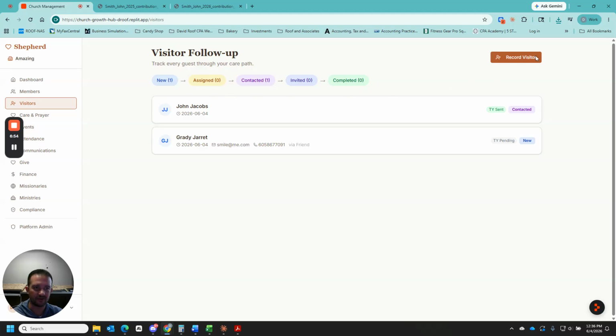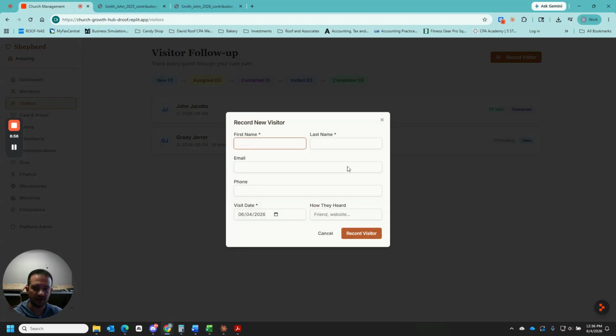Visitors, we went through here, but if you want a new visitor, you record the visitor, put it in here. You can say we had Betty Lou, and her email if you have it, phone number if you have it, visit date, how they heard. So let's say they Yellow Pages. It's an old way to do it.